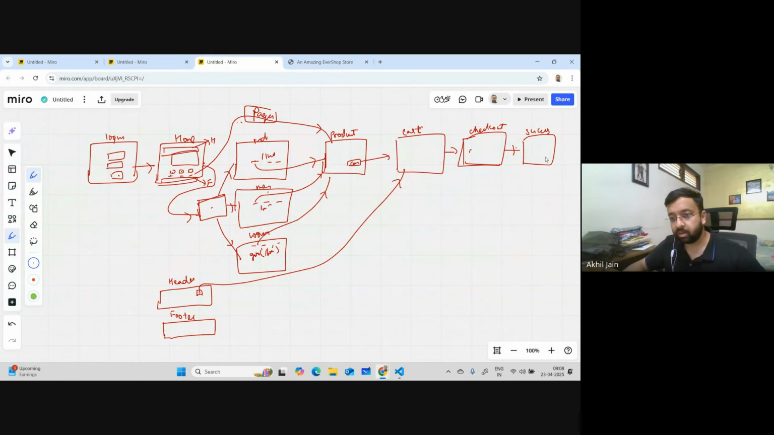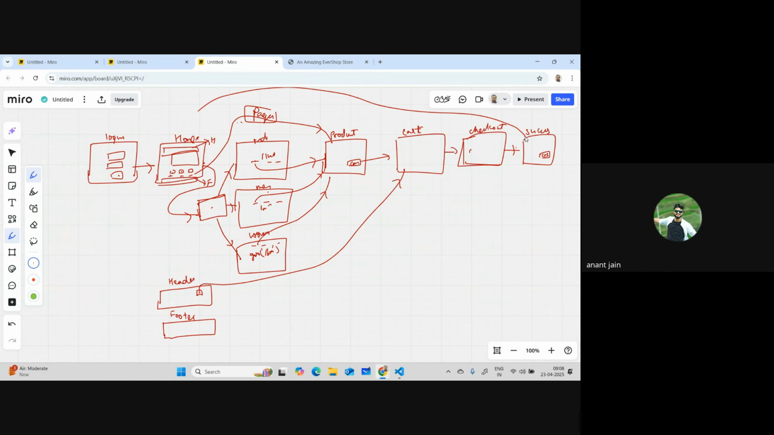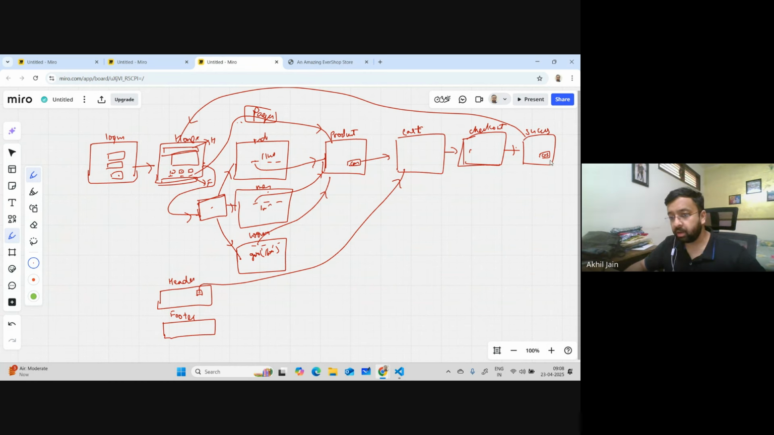If you click on continue shopping, it will move you back to this page again, the home page. This one. Now these are the different pages which are involved, but there are some other pages.